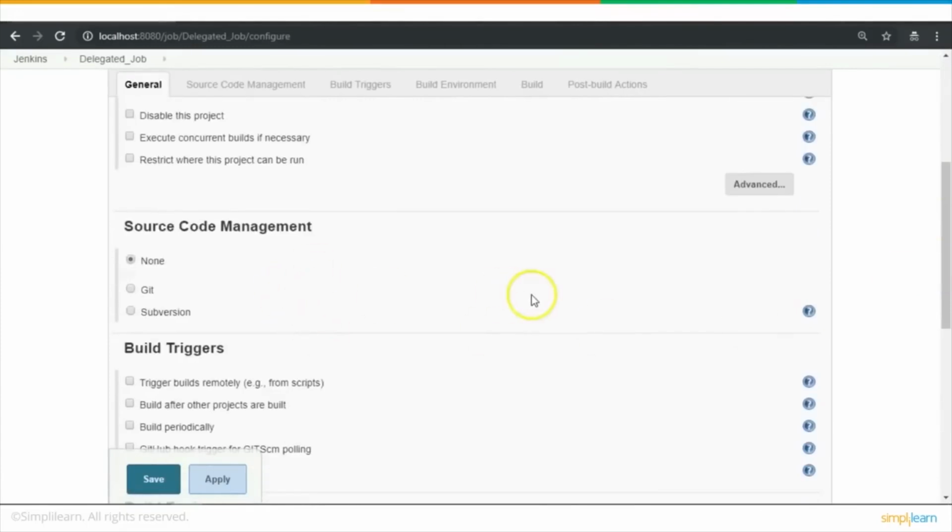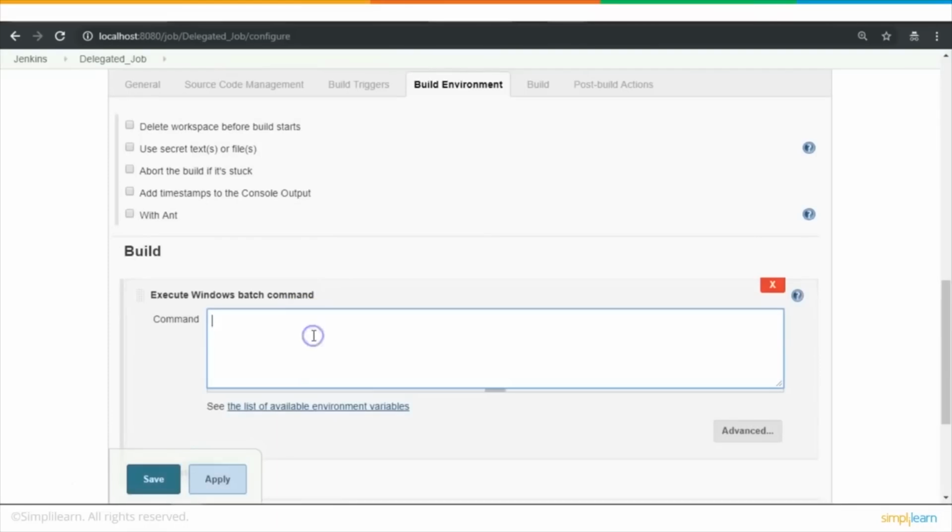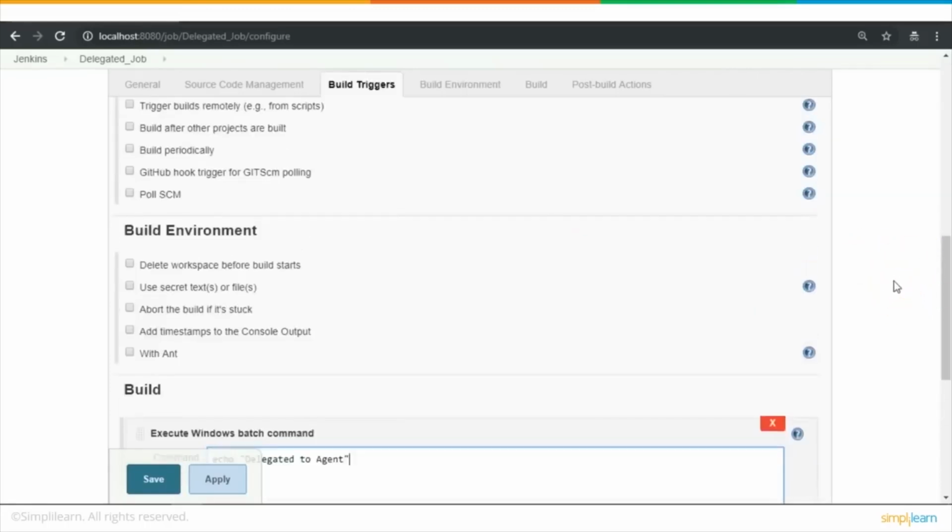I'm going to create a very, very simple job here. I don't want it to connect to Git or anything like that. Let me just create a very simple echo: delegated to the slave, delegated to, I don't like the word slave, delegated to agent. Put this way. All right, delegated to agent sounds good.